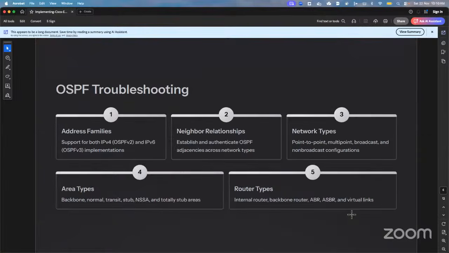Similarly, for OSPF, all the address families, IPv4 and IPv6, are covered. Then how neighbor establishment is done within OSPF, what the different stages are, what they mean, and how to troubleshoot them. Similarly, the different network types and interface types that we have for OSPF specifically, what they mean and what the differences between them are.